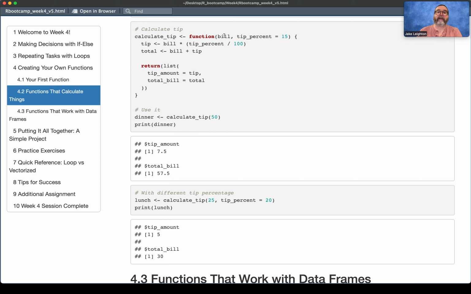So we're basically putting in bill. We're saying tip is equal to bill times tip percent divided by 100, which is obviously 15%. So 15% times whatever the bill is will be our tip, and then we'll add that to the bill to get our total, and then we'll just return the answer in the form of a list. We want to say our tip amount is equal to our tip, our total bill is equal to our total. So let's run it.